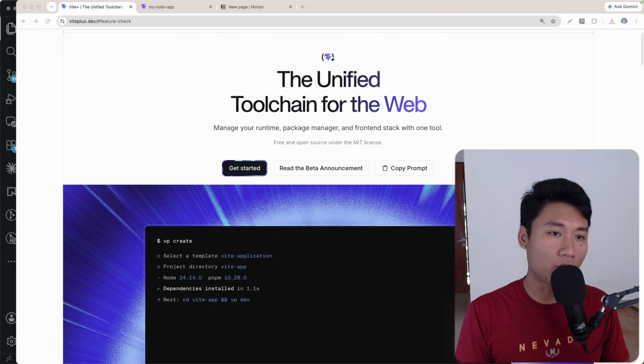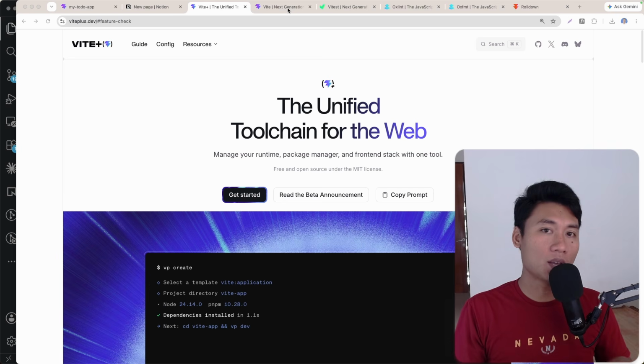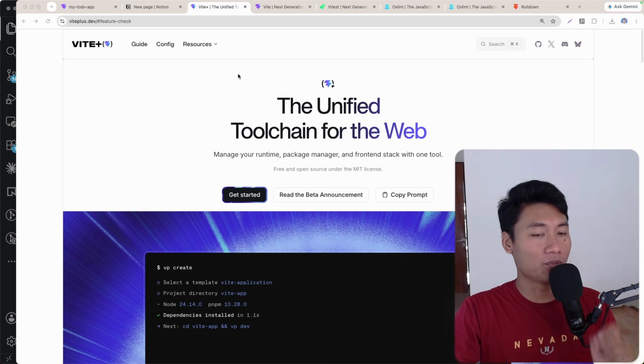Every front-end project needs a few things like a runtime, a package manager, a linter, a formatter, a test runner, a bundler, and normally each one has its own config file. But what if all of that was just one tool? This is basically Vite Plus.